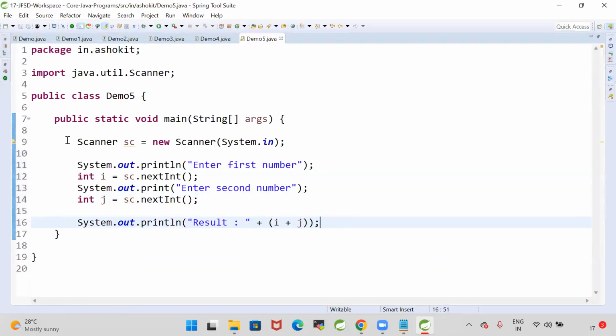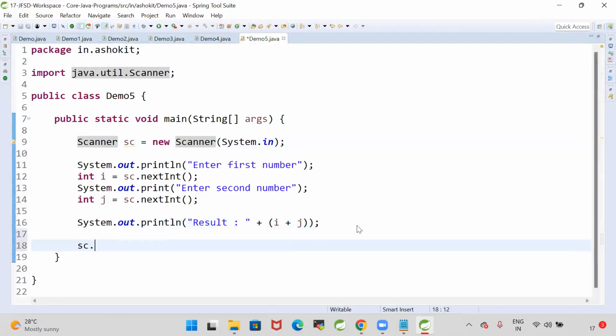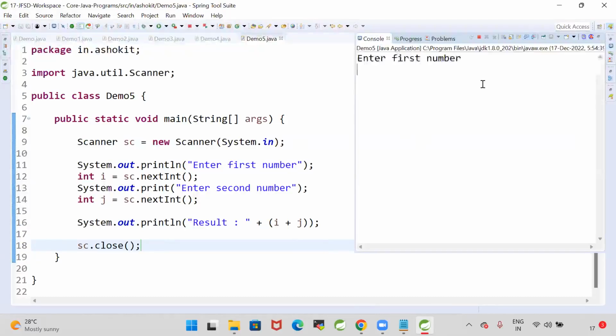Here I'm using a Scanner class. Once our scanner operation is completed, then we can close the Scanner object: sc.close. Now, when I execute this program, it asks me to enter the number. I'm giving 10, then enter the second number. I'm giving 10, then the result is 20. So we are able to get the result as 20.